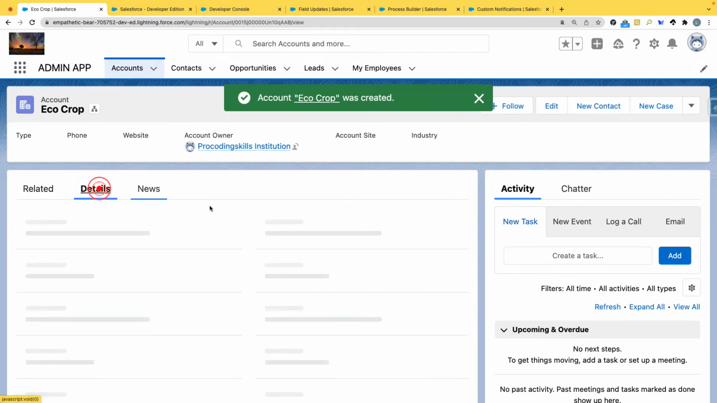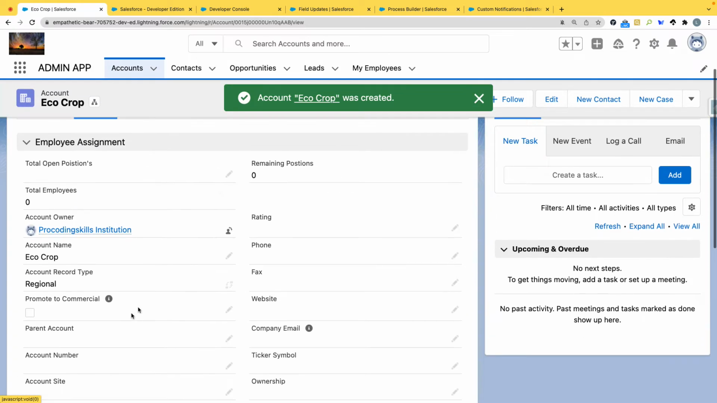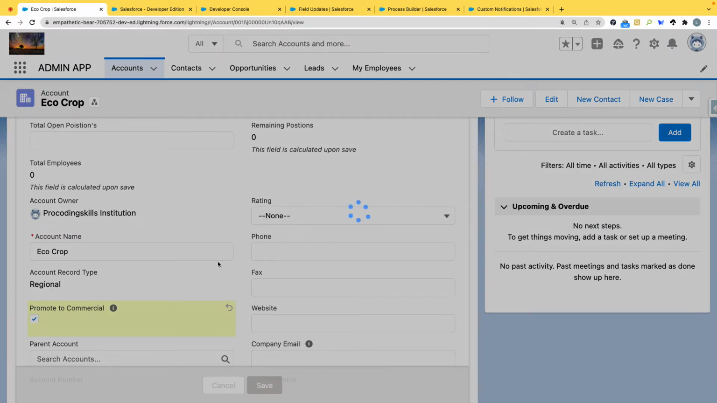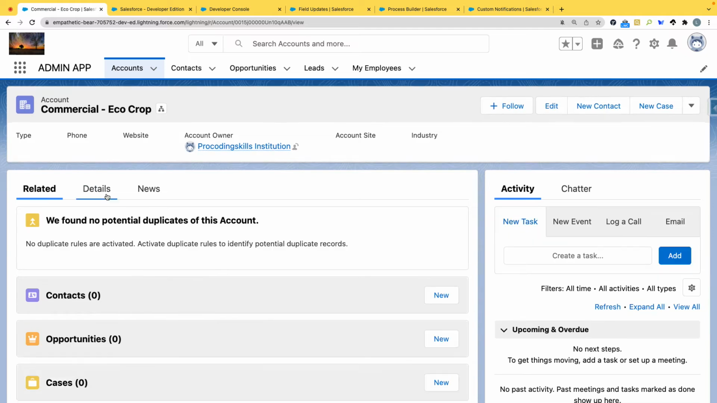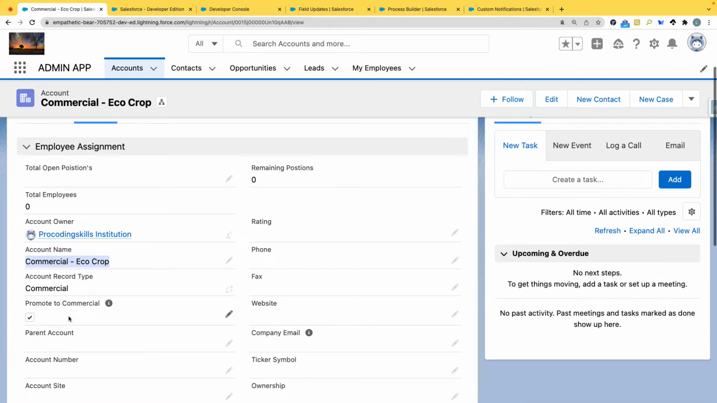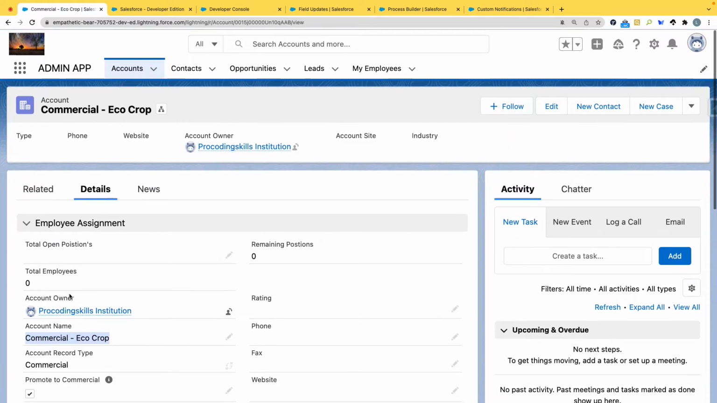Now what can we do? We can promote it. Okay? We can promote it. Save. You got it, right? Commercial hyphen. Earlier it was colon. Now I made it a hyphen. So your process builder is executing, right? So it's the same approach.